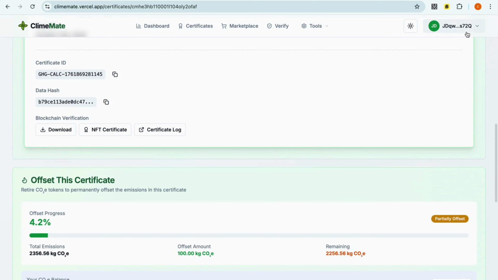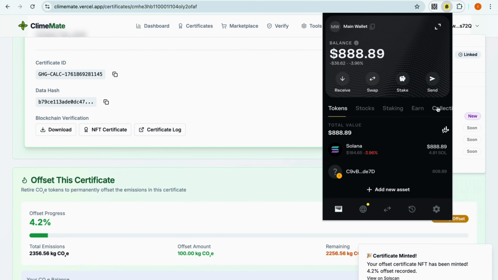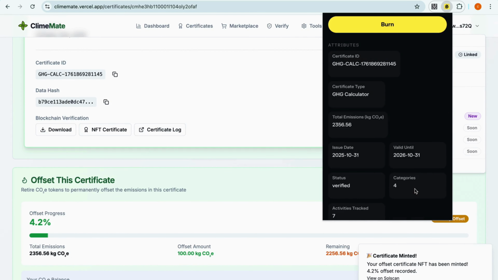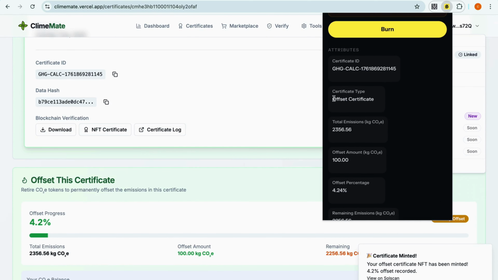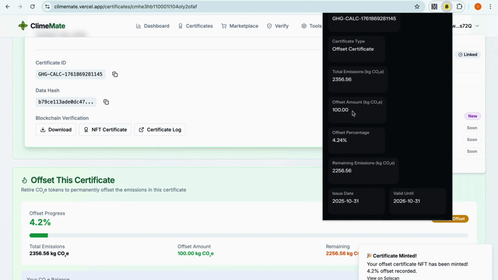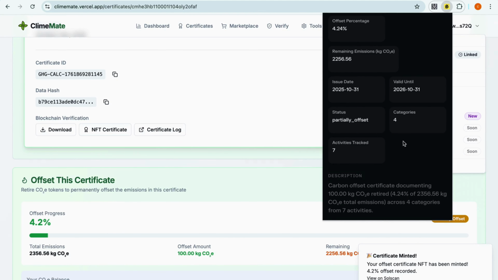It should come by our backend. So yes, your certificate is minted. So it should be the latest certificate. As you can see here, it's not this one. Just a minute. Yeah, so you can see the certificate type is offset certificate. You can see the total emissions, offset amount, the offset percentage, the remaining emissions, and since it was private, it's not showing you the emission breakdown over here. So you can also see the description of it.